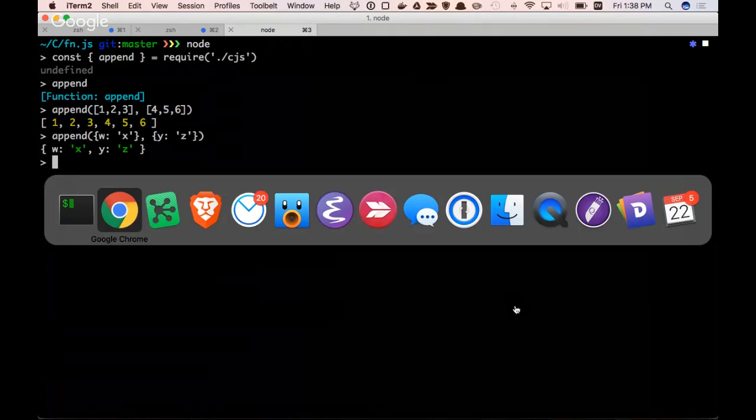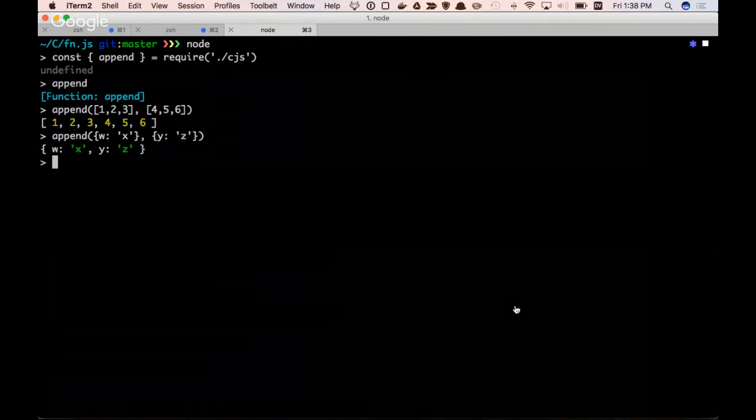Okay, so the next one that I want to talk about is, are there any questions there? What happens with your append function? What happens if you give it values of different types? It will use the first type.